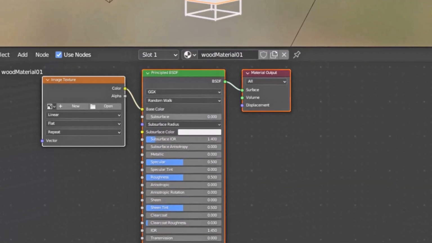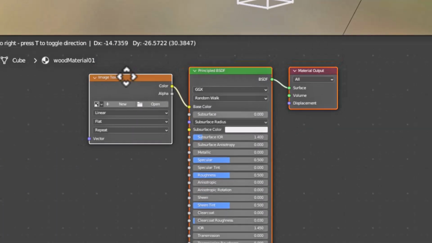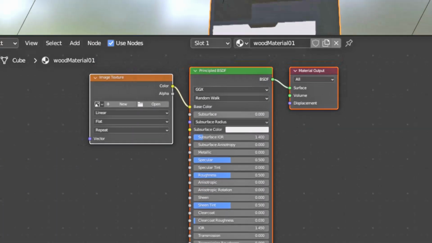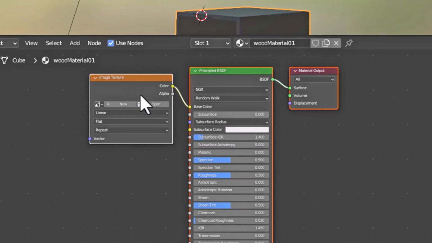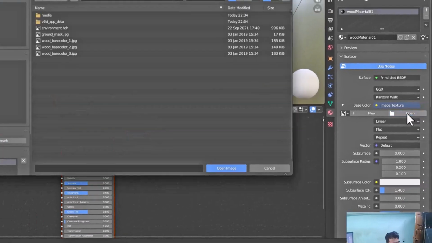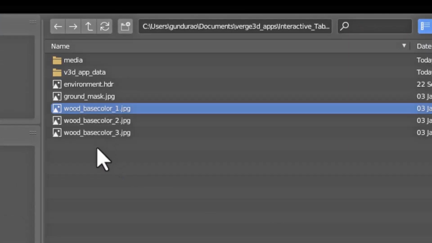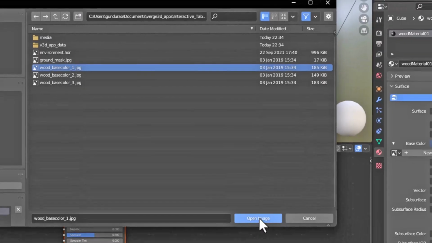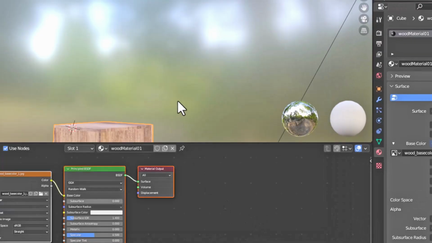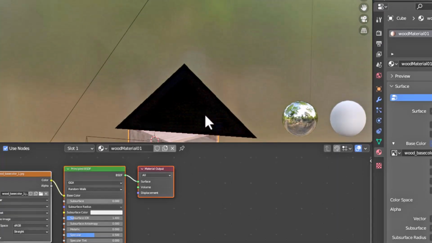When I click on Image Texture, automatically a new node is added here. You can see a new node added, and on this new Image Texture node, either I can click Open here, or I can click Open here, and clicking it, I can come to this folder and I am going to select wood base color 1.jpg. I will select this file and click Open.